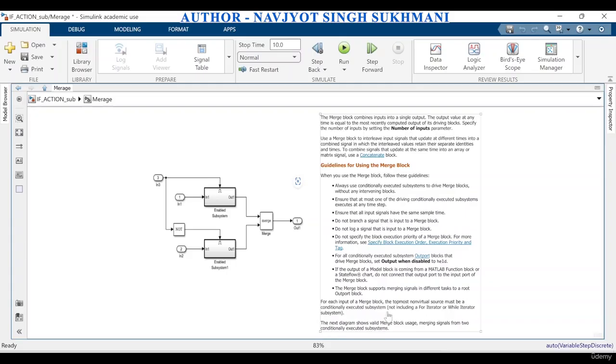Next, you can see in this diagram how the merge block is working. Here I have connected a NOT gate. If my input is 1, then it will directly work and this will become a 0. If my input is 0, then this NOT will become a 1 and this will work, and the other will not work.